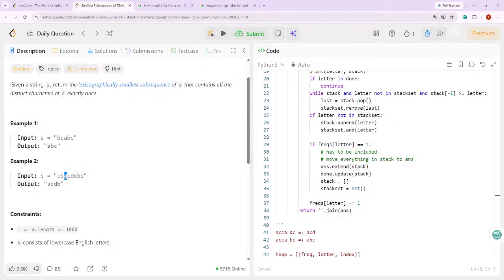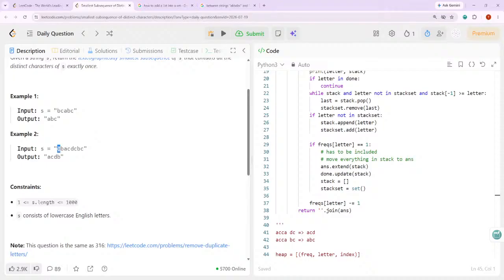A, B. I know I have to have A. I know I have to have A. At that point, I either have B... how would I do heap? C.